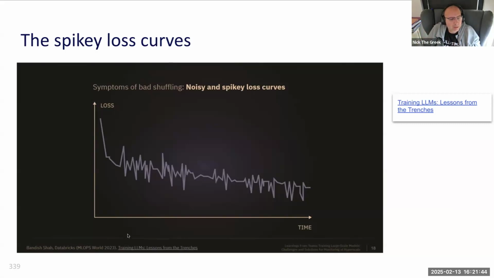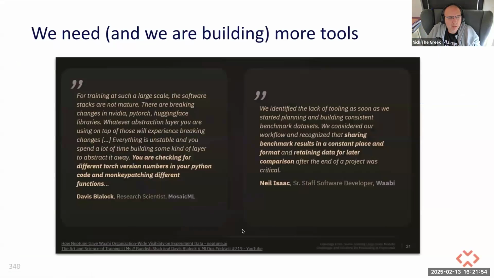And there's a nice, I believe it's a paper, I'm not sure if it's a blog post from Databricks, "Training LLMs: Lessons from the Trenches." Again, another nice, interesting source. We need, and we are building, more tools for training at such a large scale. The software stacks are not mature.